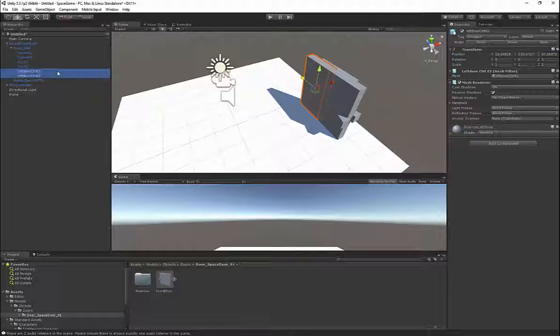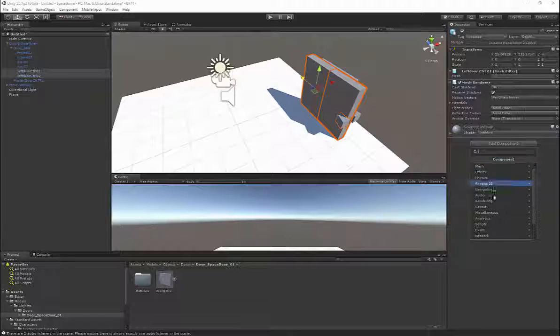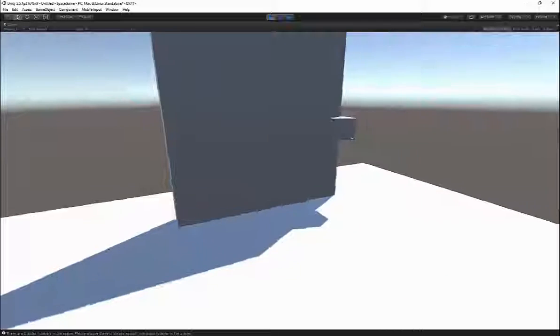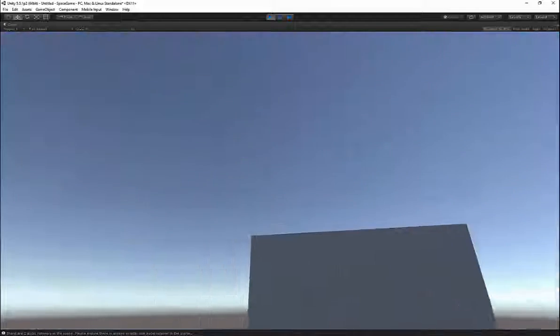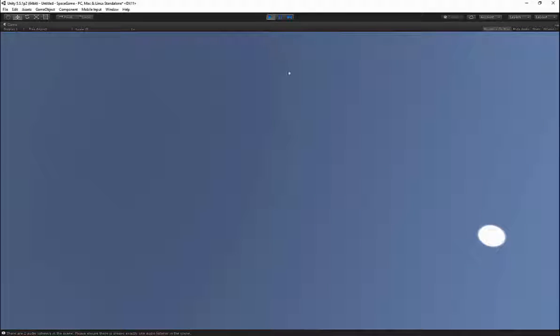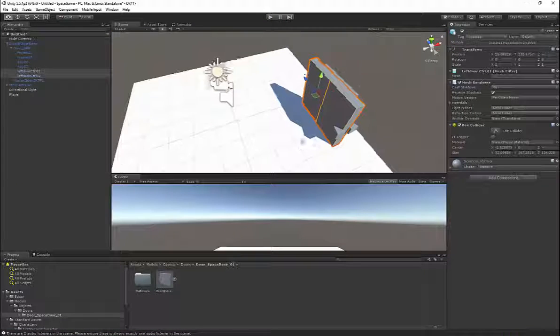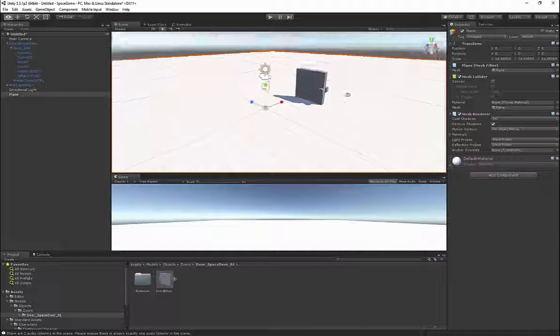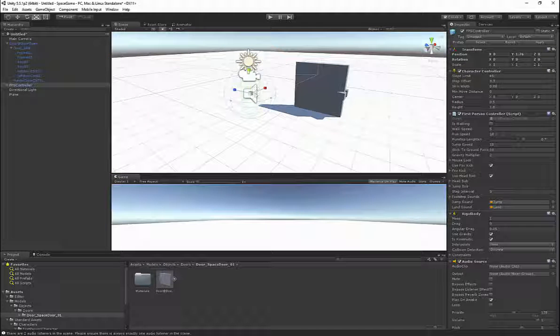So I'm going to select both of these guys, go to Add Component, and add a physics rigid body, or I'm sorry, box collider. So that adds it to both. Now when I press play, if I try to walk into that door, I can't any longer, okay? And the next thing I'm going to do is expand this out a little bit bigger, and turn this guy around so we're looking at our door.